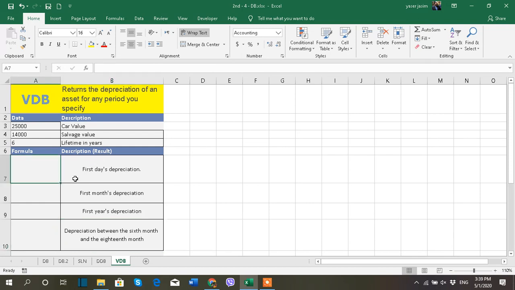Like what? I want to calculate the depreciation for the first day, only the first day, not the first year. I want to calculate it for the second day. I want to calculate it for the 10th day. I want to calculate for the first month, for the 10th month. I want to calculate for the first year. And I want to calculate maybe the 6th month to the 18th, a period. I have a period of months or days or years or weeks, whatever.